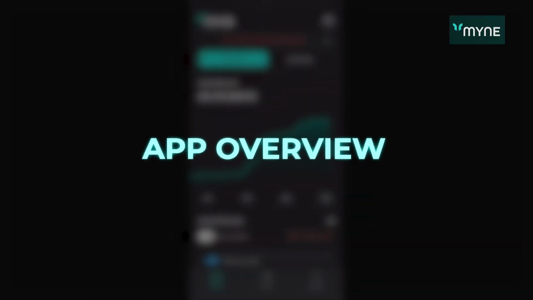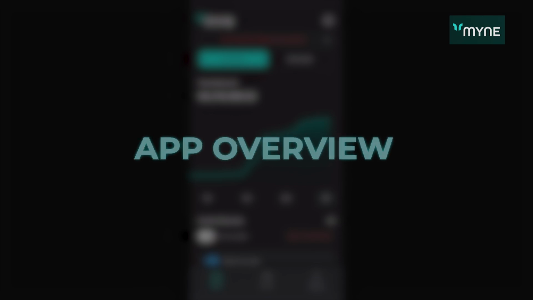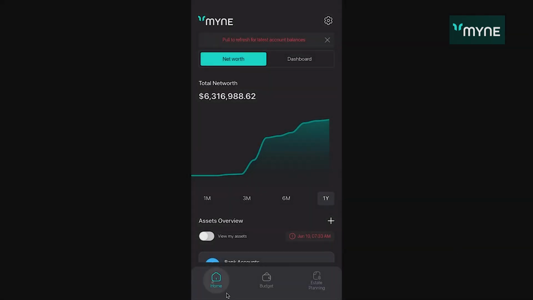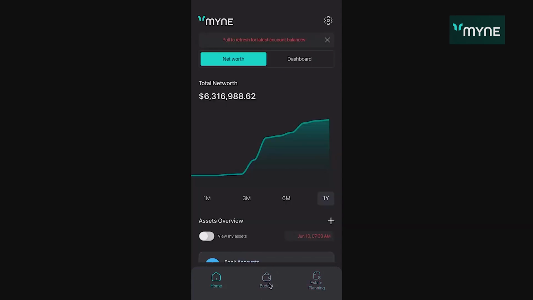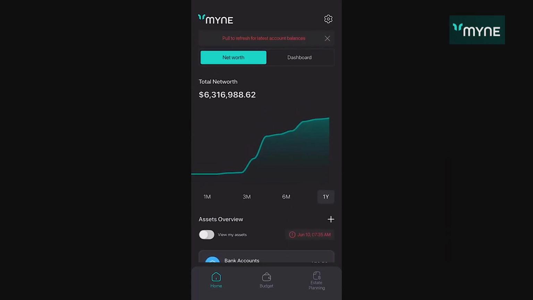This is the first view of MYNE, where you see in the bottom there are 3 core verticals. One is called Home, the second is budgeting, and the third is estate planning. We'll start with the Home dashboard, and here you would see your net worth with time, and you can access all your assets in a finger roll. This is the place where you can add all of what you own in one place to have a live view of your net worth.